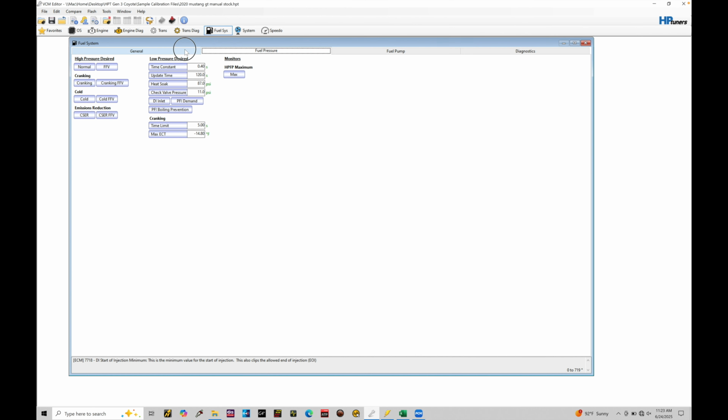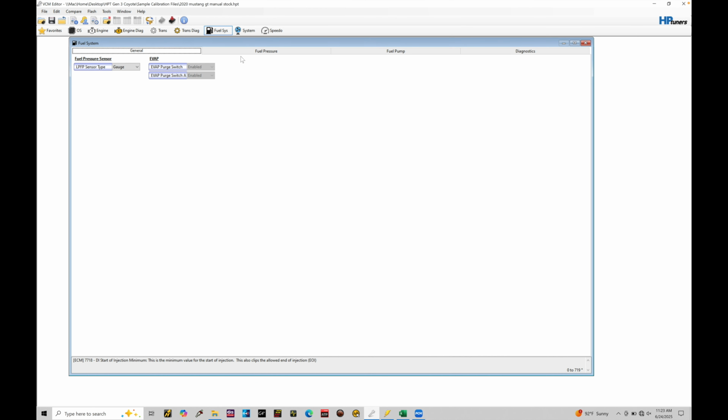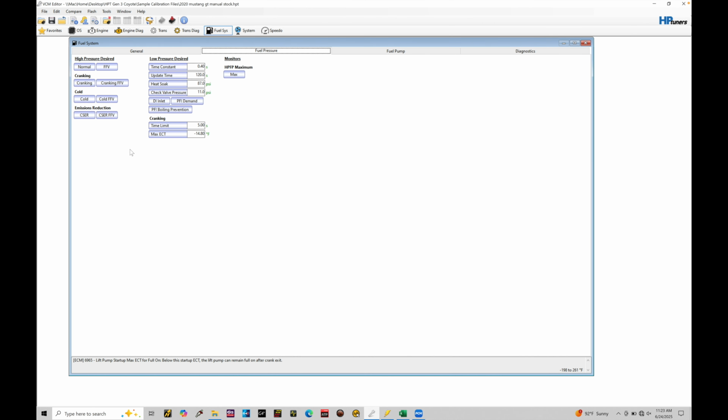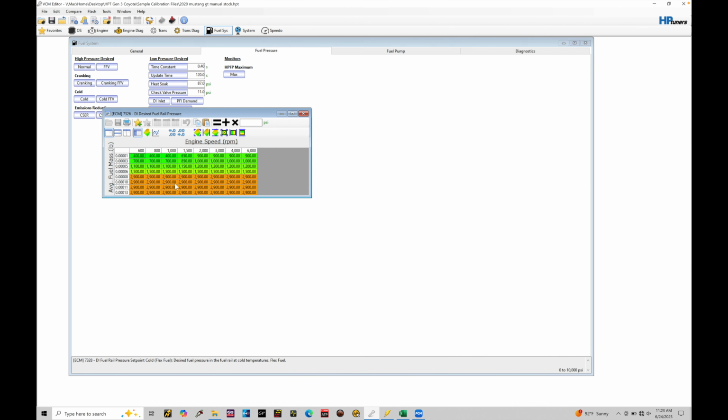And if we go in here, we have our fuel pressure tab, and we're going to find that we have things like our high pressure desired. We could take a look at here. This is going to be commanding, based on engine speed and average fuel mass, what the desired pressure is going to be for our GDI system.